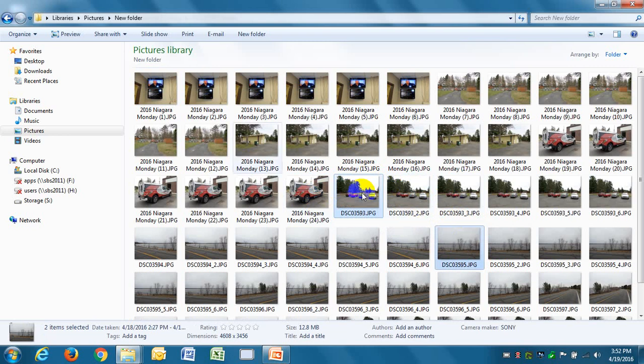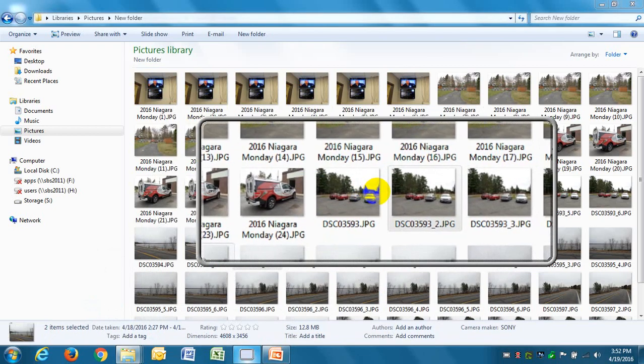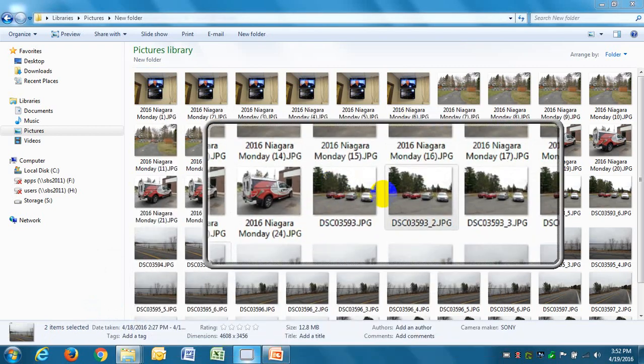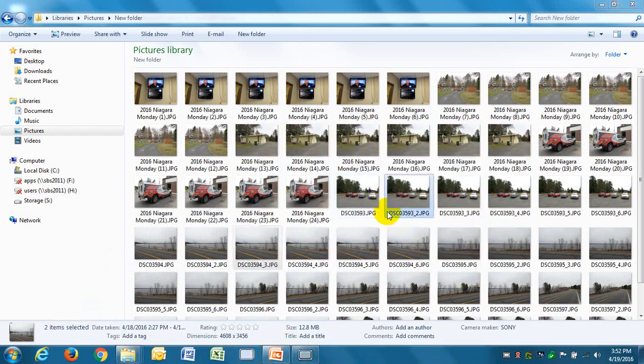How did you do that? Same way, I clicked on one of them and then I control clicked on the other one. Does that make sense? Yeah, so I clicked on the one, boy, there's too many pictures in there for me to see. It's really hard to see the difference. Give me just a second.